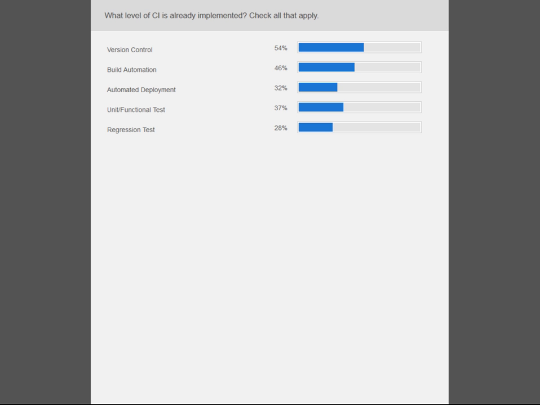As you can see now, most of the people have the version control system and the build automation system. And as I pointed out, the pain point is all automated deployment and the functional test and regression test. As we progress further, we'll talk more about automated deployment, the regression test, the functional test, and how we implement those to achieve this CI.